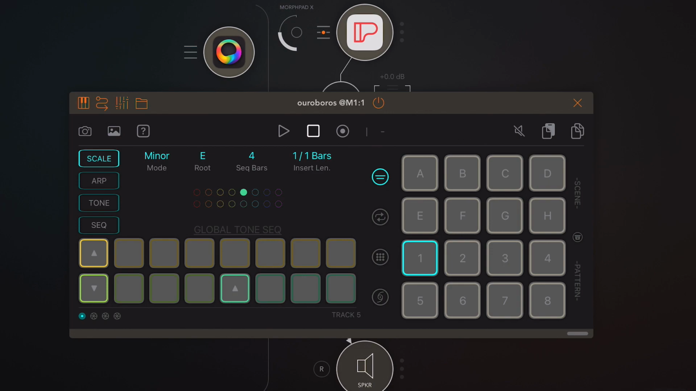Like, let's say you have a nice bass rhythm going, but you want it to start moving up and down without having to change all the tone steps in that sequence. You can just run it through the global tone sequencer and then quickly add that up and down movement. You can then run other tracks through it, and so you'll have everything moving in a synchronous direction. I think that's all there is to show about the global tone sequencer.